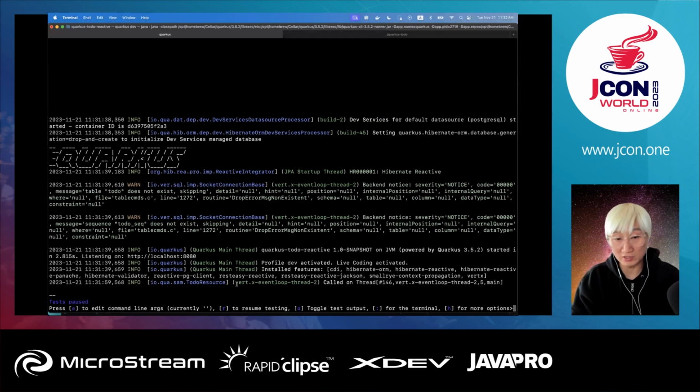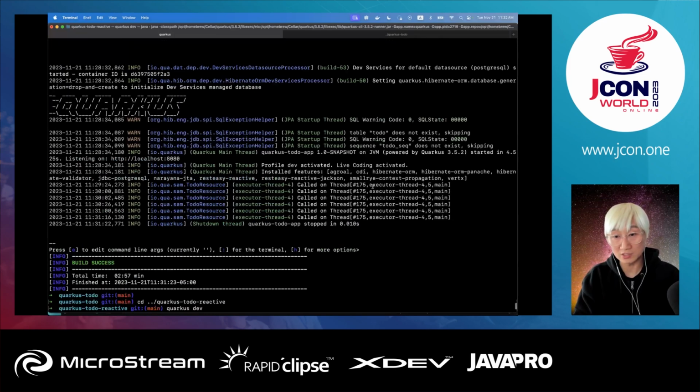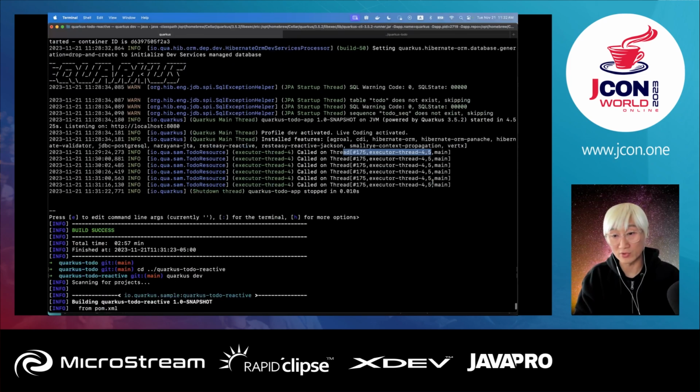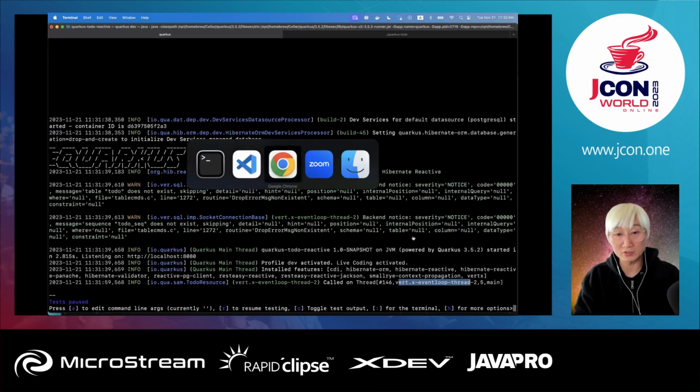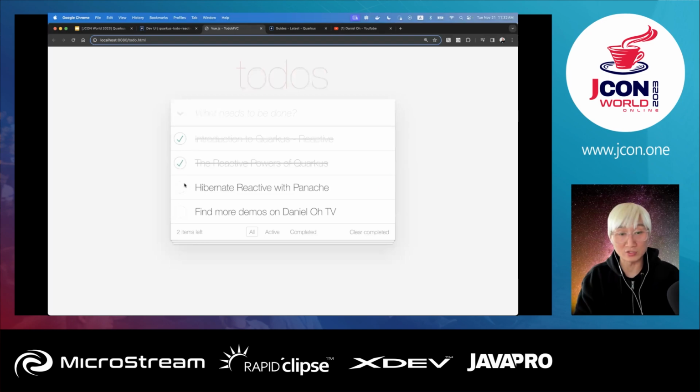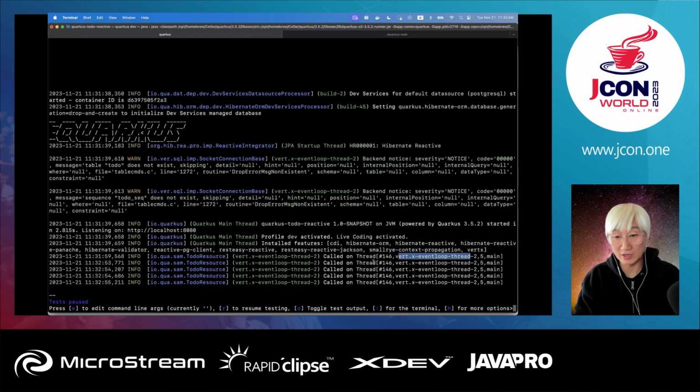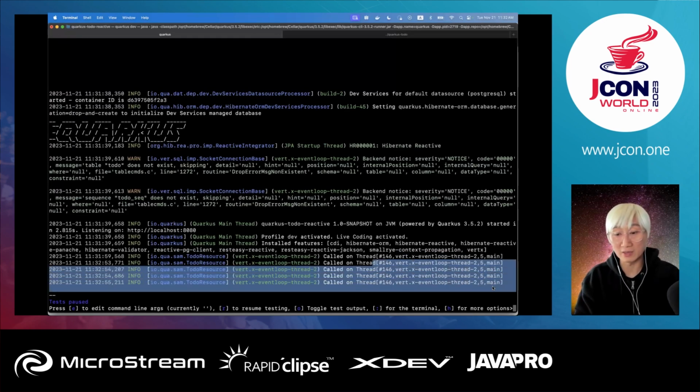And then go back to here. Now you can see that it's running on the Vert.x event loop, because Quarkus actually builds on one reactive engine, which is Netty and Vert.x. Previously you could see that it was the executor thread, a worker thread, and now you can see the event loop. And then go back to the web browser. Let me try to mark these items done, and now it keeps running on the same event loop.